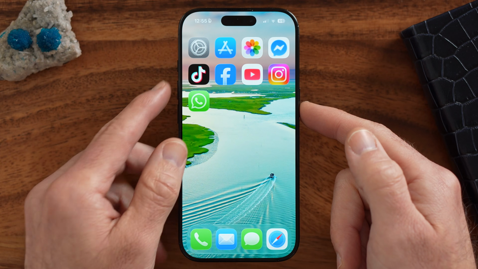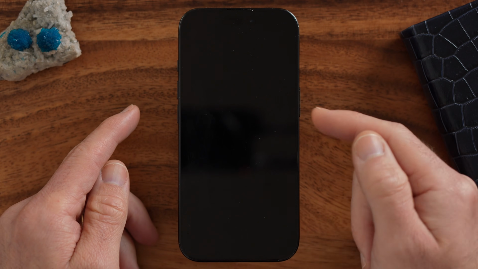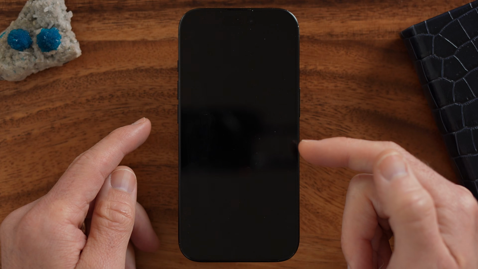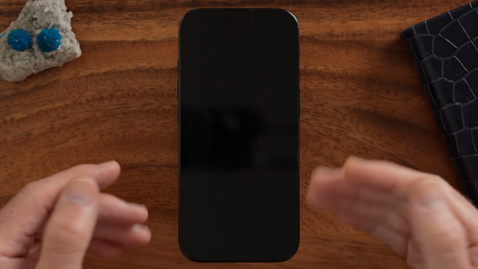So if you do lock your iPhone and turn it off like this and you get a text message, you'll hear that sound. But if it's unlocked, you won't hear that sound.